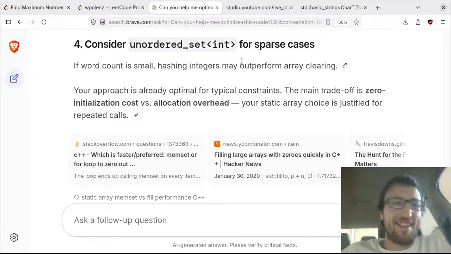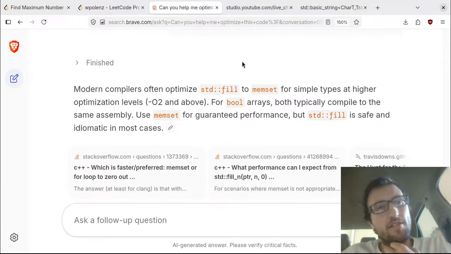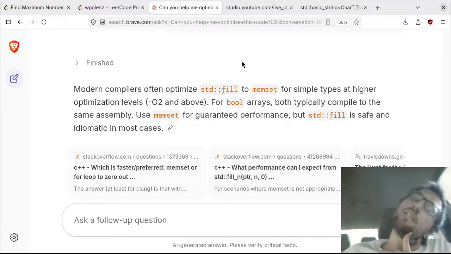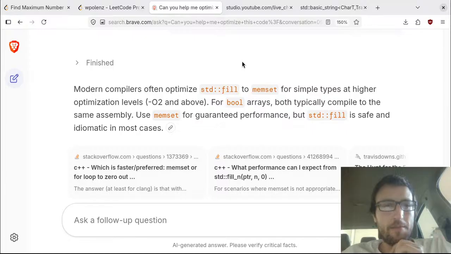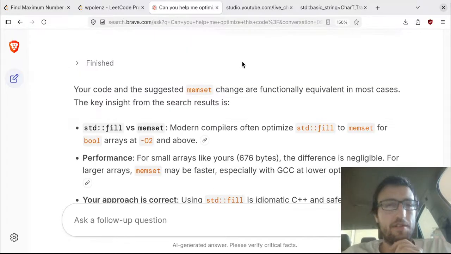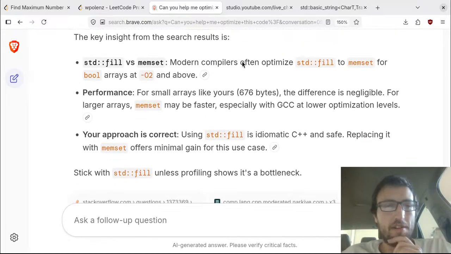Unordered set for sparse cases. A hash set of small integers may outperform array clearing. Already optimal for typical constraints. The main trade-off is zero initialization cost versus allocation overhead. Static array was justified for repeated calls. Interesting. Okay. Most modern compilers often optimize std::fill to memset for simple types. Typically compile to the same assembly. So memset guarantees performance, but std::fill is safe. Yeah, I'll just use std::fill. It's fine. Functionally equivalent.